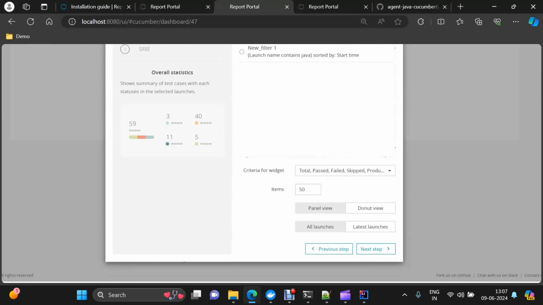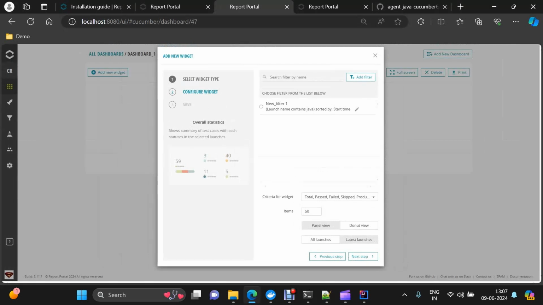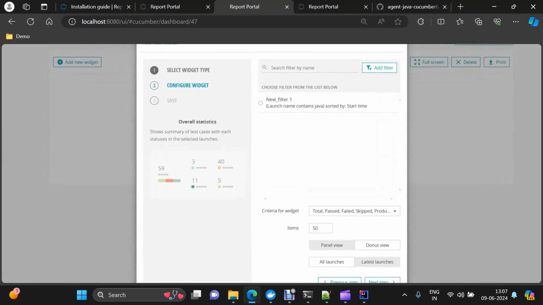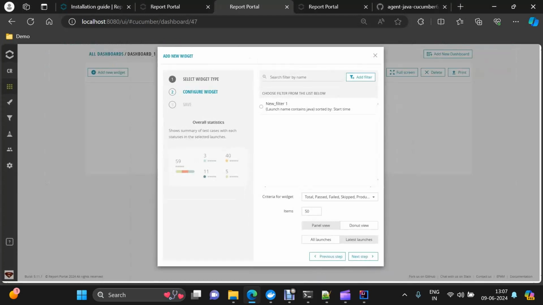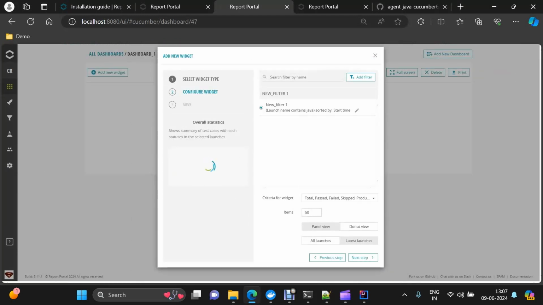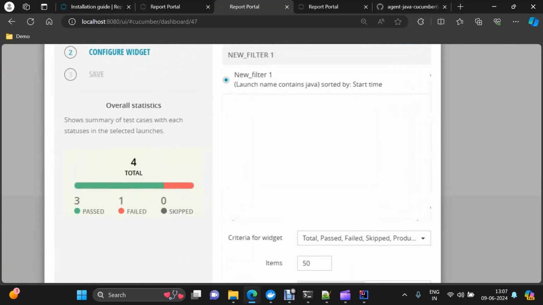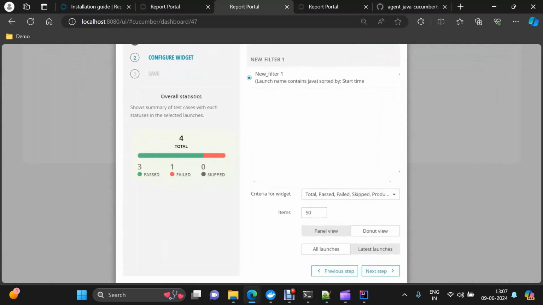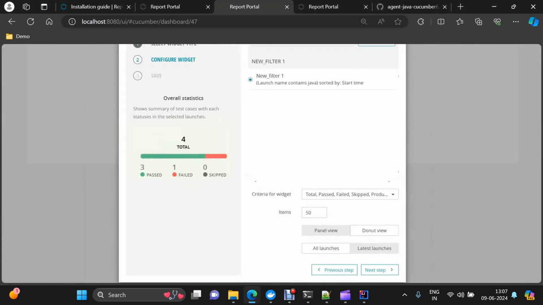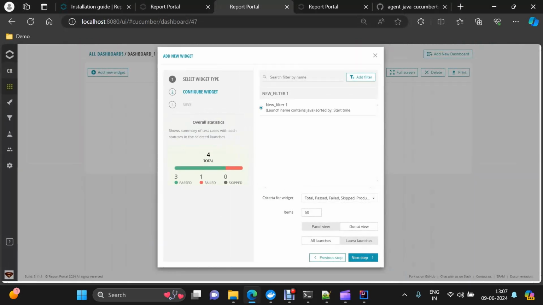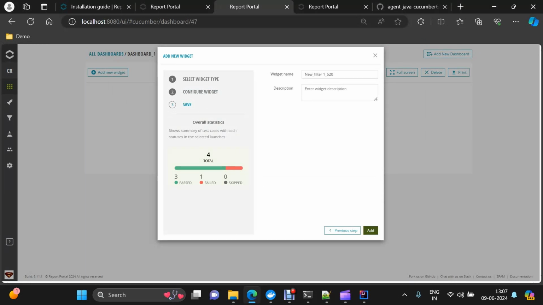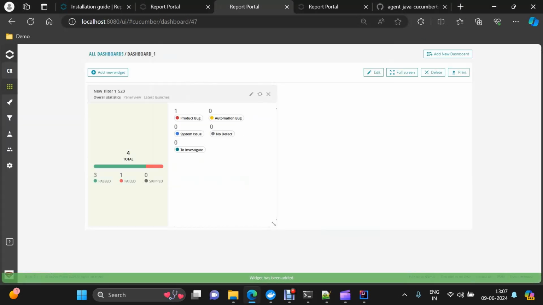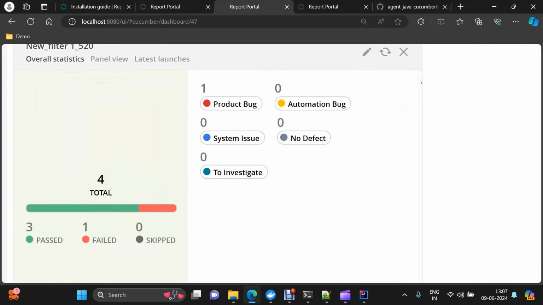Here you can see that I want only the latest launch information, right? And here you can select the filter. Let me quickly show you the filter. Before that, let me select it. So this is the filter, because a filter is required to create any widget, right? And I have already created a filter, which I will show you, but before that let me quickly show you this widget. So this widget which got created says that in the last run there were 4 tests, 3 passed, 1 failed.